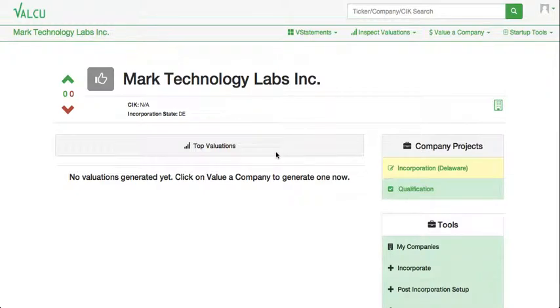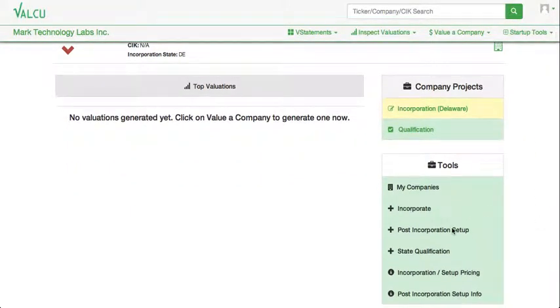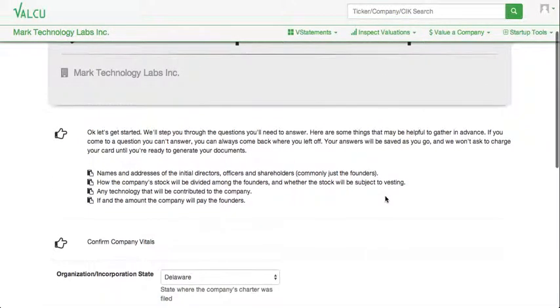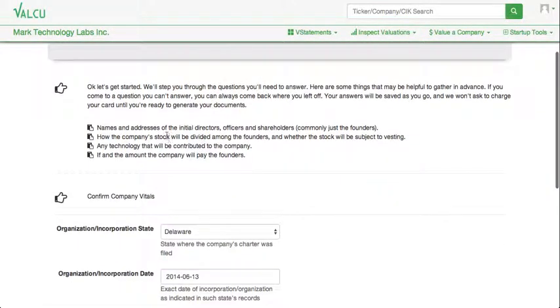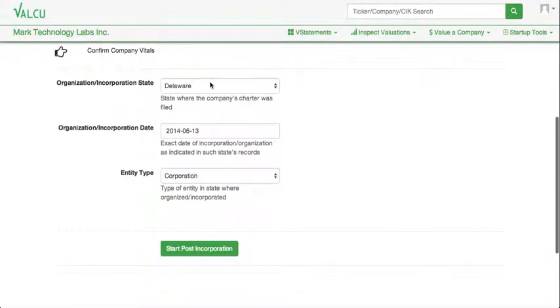I'm going to show you how to do the post-incorporation organizational setup of your company. We've already done the state qualification and the incorporation you can see over on the right. I'm going to click Post-Incorporation Setup. This will take me to an initial screen where I can gather the basic information that I'll need to complete this and confirm information about the company, including the state, the date of incorporation, and the entity type. This information is pre-populated from the incorporation, so it's correct.